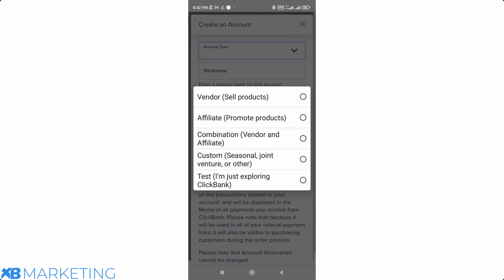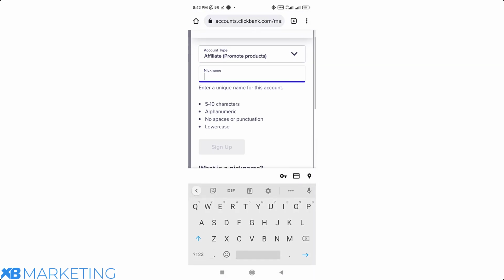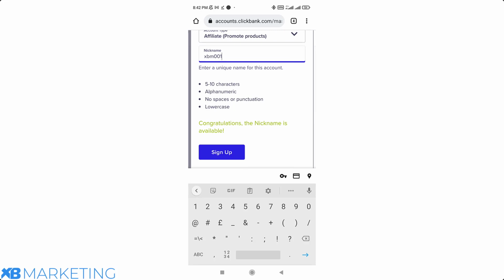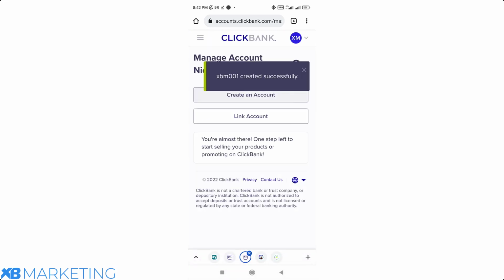And you want to choose the account type. So you want to choose an affiliate account. All right, click on that and then choose a nickname. Let's say XP. Okay, it has to be up to five characters. So let's say XP001. Okay, you can see that's available. So I'm going to click on sign up. All right, so that is it. I have created my account.